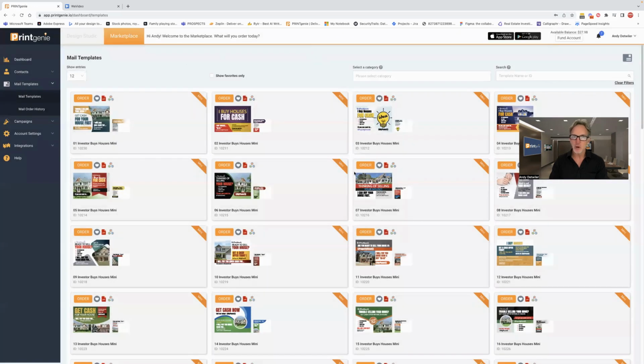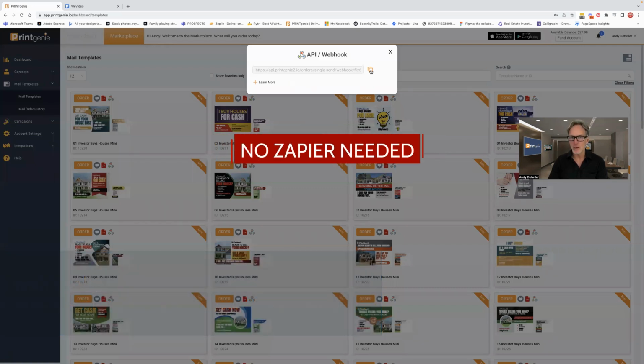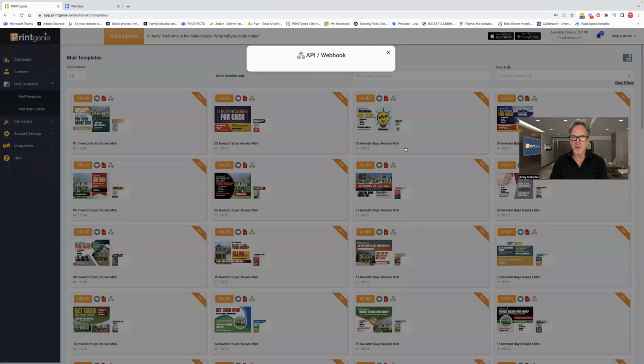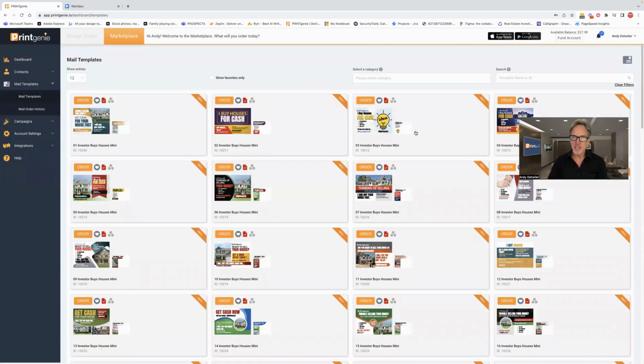Now imagine taking all of this, ordering it from your phone, desktop, or CRM, and/or just clicking on this little magic button called a webhook. It'll take all the information about this mailer, and you can copy it and paste it right inside of your CRM. That's how easy it is. So you can use the automations of another CRM to run the campaigns and the postcards and letters from your PRINTgenie account. So if you're staying with me and you want to learn a little bit more, check this out.